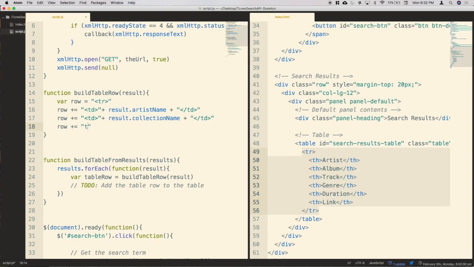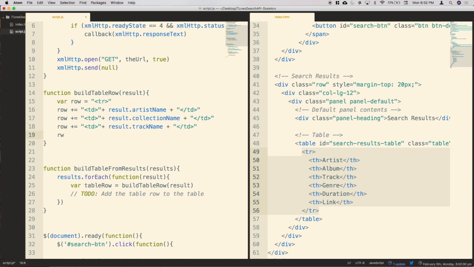Then we want to add another one. The next thing we want is the name of the track, which is track name. Then we will add the genre. That's stored as primary genre name.